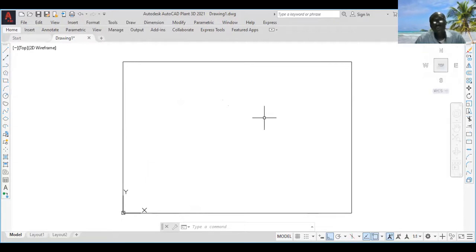Okay, so that is that right now. So what are we going to do next? We actually want to draw a line of specific length. So let's take it that we want to draw a horizontal line of length 50.